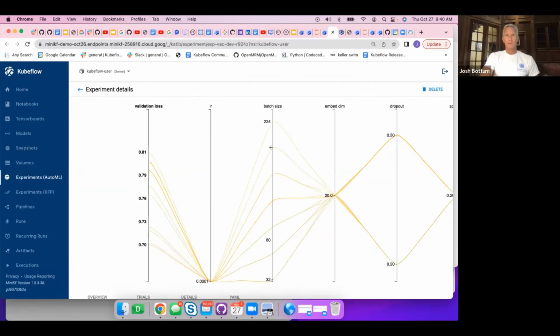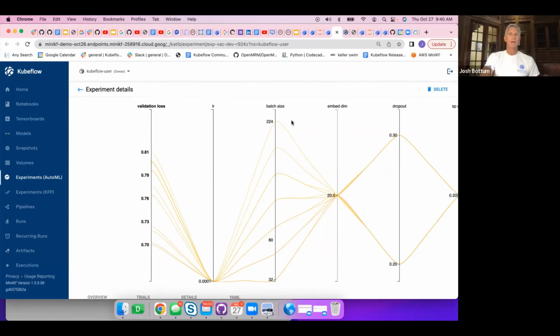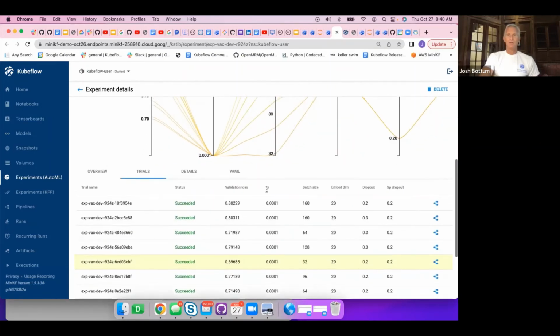You can see these are all the different runs. Here's the validation loss. We want the validation loss as low as possible. Here's the learning rate, the batch size, the dimensions, the dropouts. These were all the hyperparameters that we were trying to optimize on. Besides this graph, which is interactive, if I had a bigger screen, you could see it all together, it also gives you one in a table format.